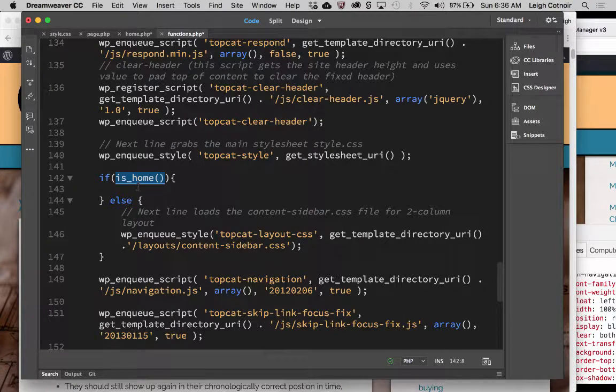is_home will look to see if you're on a home page. You can also check to see if something is a page or if it is a post. There are some different functions like that. Again, the Codex is really, really helpful.